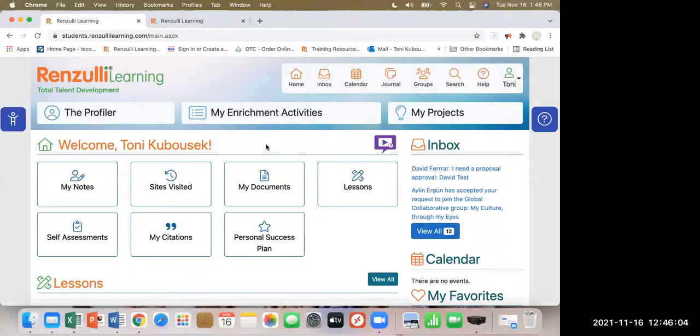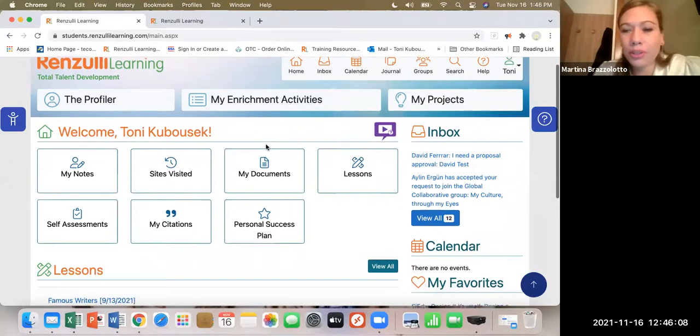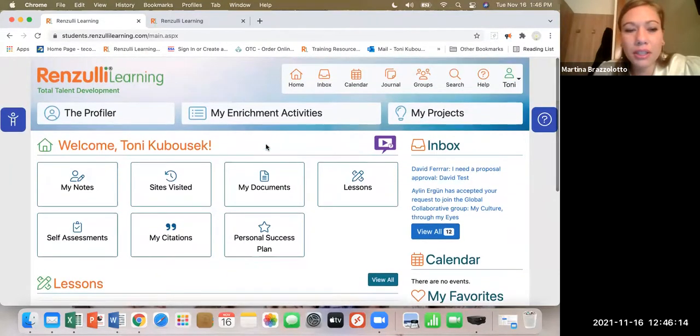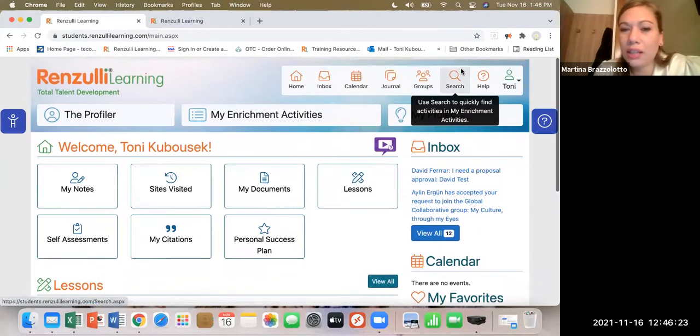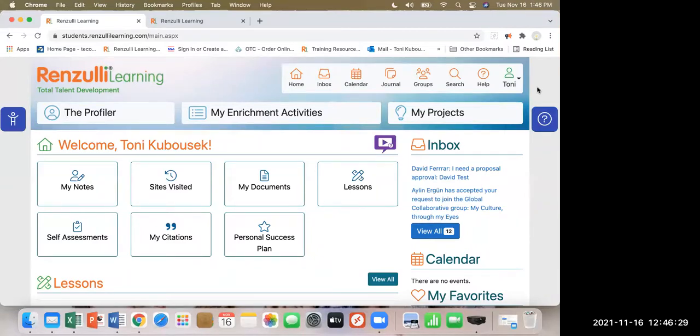Okay, so my colleague asked, what about for children in the kindergarten, how they can use the Renzulli Learning system because they don't know how to read, and so if you, Toni, can explain to us more about kindergarten children. Thank you.